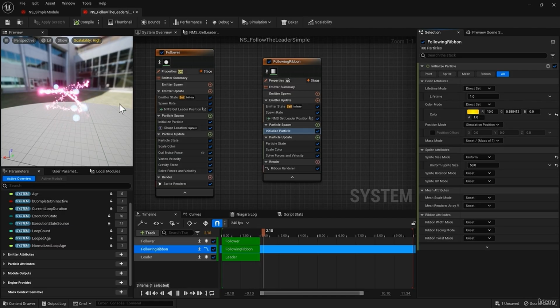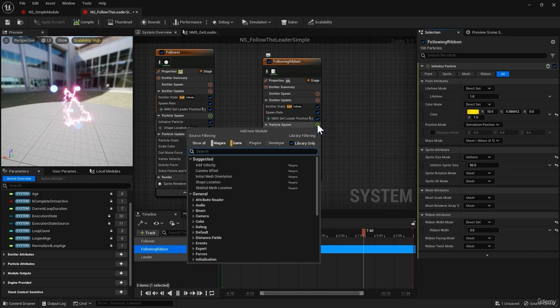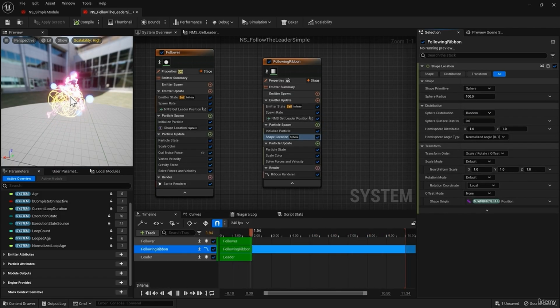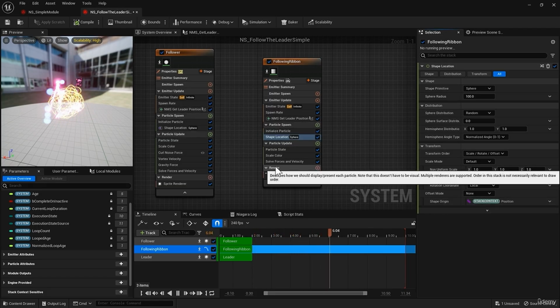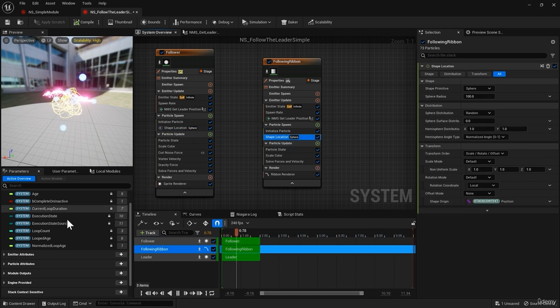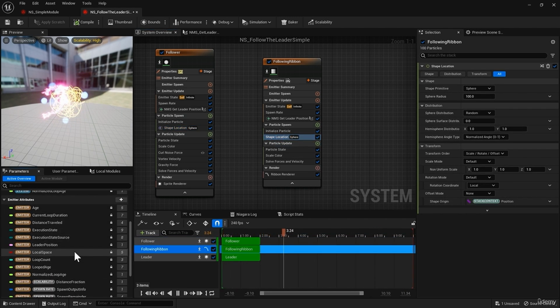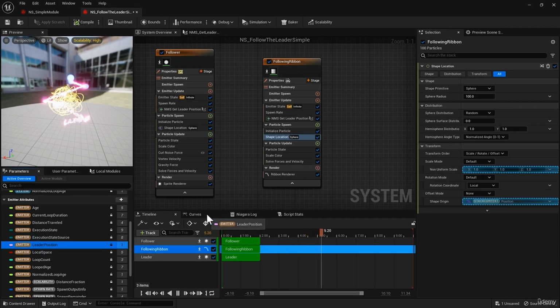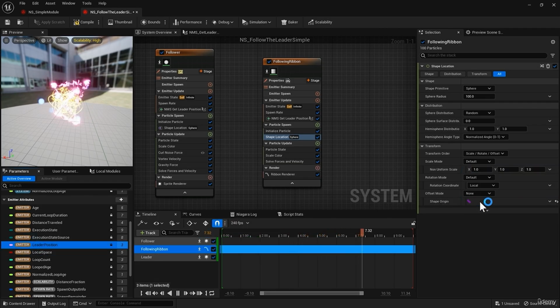Now we are still not seeing anything, and that's because there are 2 more things that we need to do. So first, we need to set this ribbon width. Instead of unset, I'm going to change it to direct set and change its value to something like 3. And in order to see the ribbon, we need to use the module shape location, and now you can see it's there. And same as our follower, for this shape origin, I'd like you to use the same value, so it'll be this leader position. So go back to this emitter, it'll be under emitter attributes. Then I'm going to drag out this parameter and place it in here.